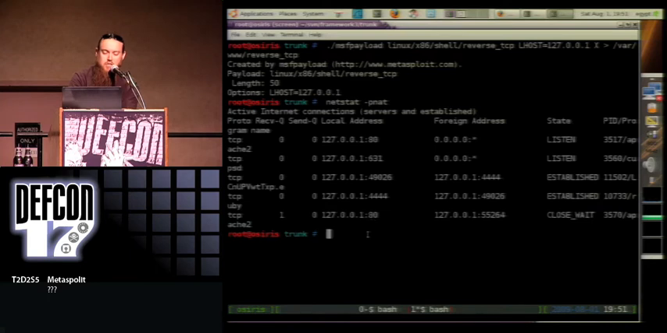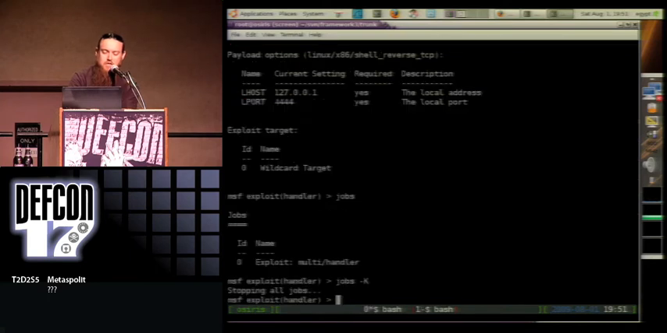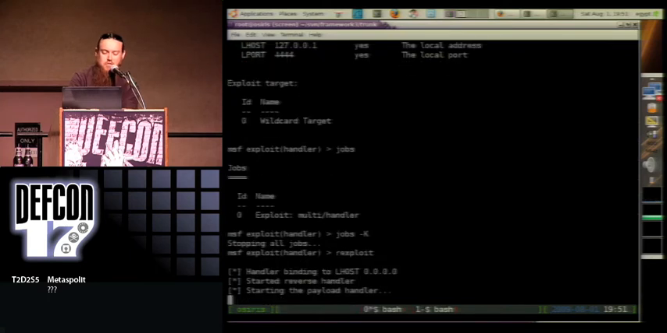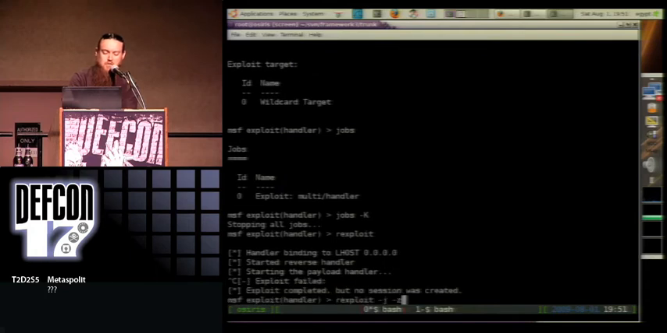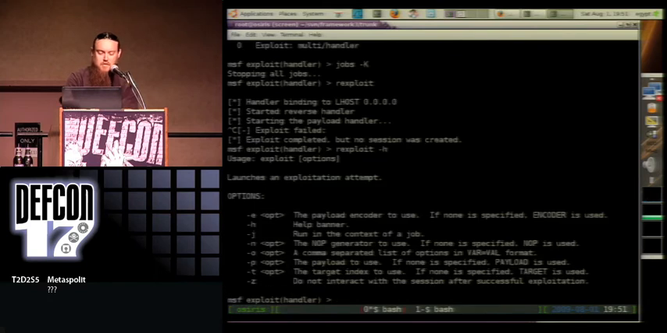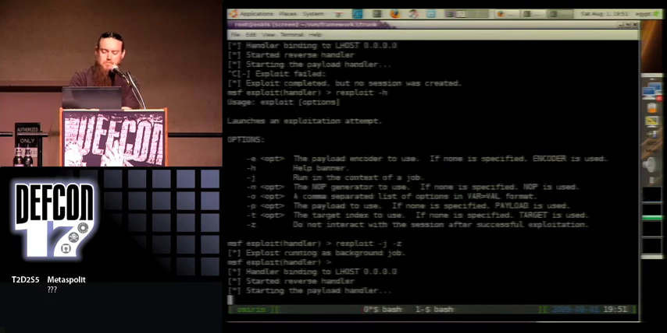So you can see here we're not listening on 4444. Except I wanted that to be dash J, dash Z. So the dash J means run as a job, and that'll put everything in the background. And the dash Z means something useful. What does dash Z mean? Don't interact with it right away. So we're running the handler in the background.